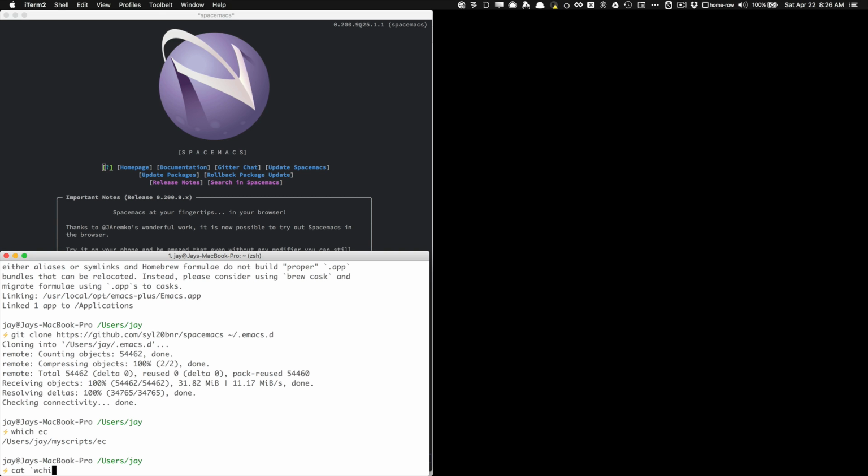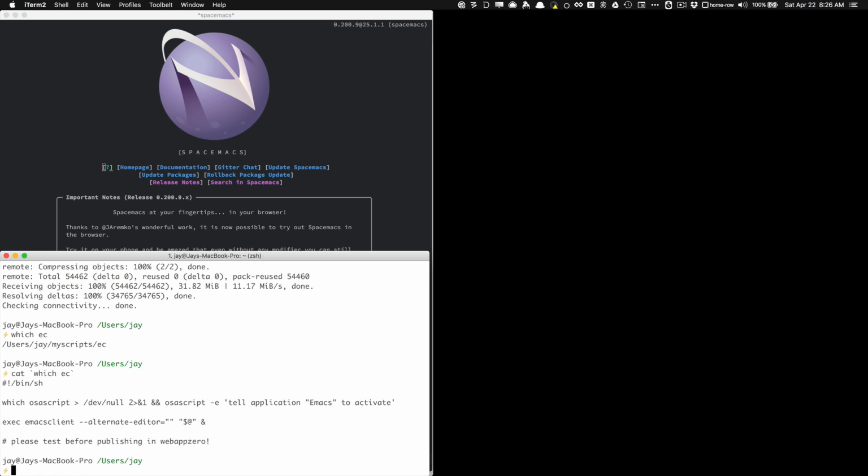I'll surround the command which EC with backticks to replace that command in line, and output the contents of the script so that you can see it. You can ignore that last line, but the first three lines there basically instruct us to look and see if Emacs is open. If it is, go ahead and use that instance to open the files that we include on the command line. So let's see what that might look like.